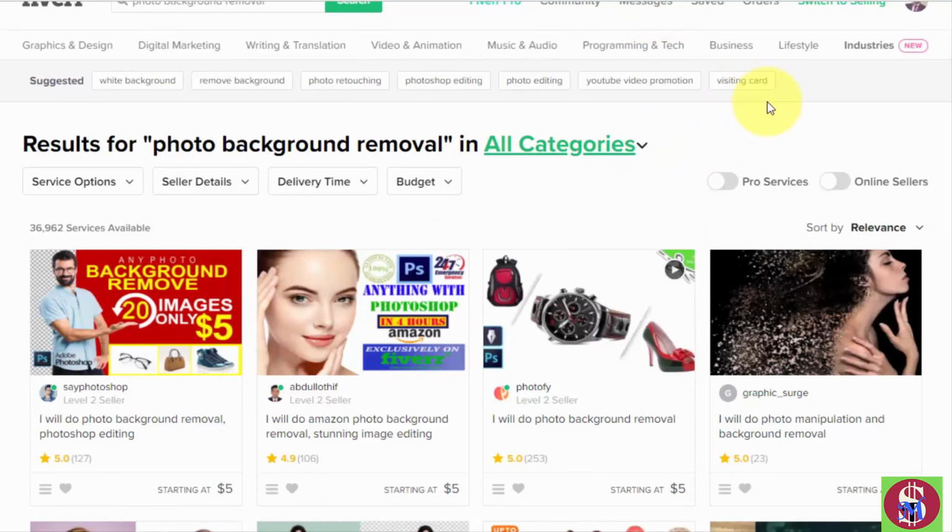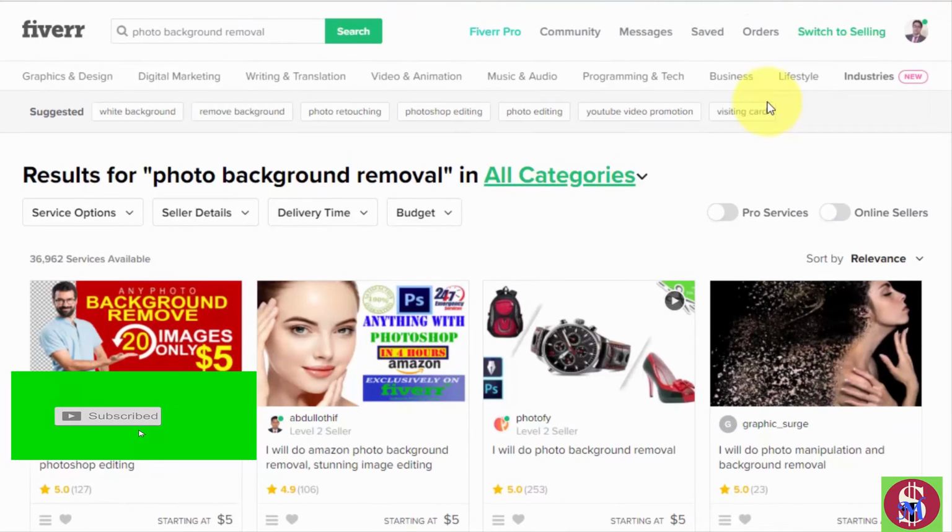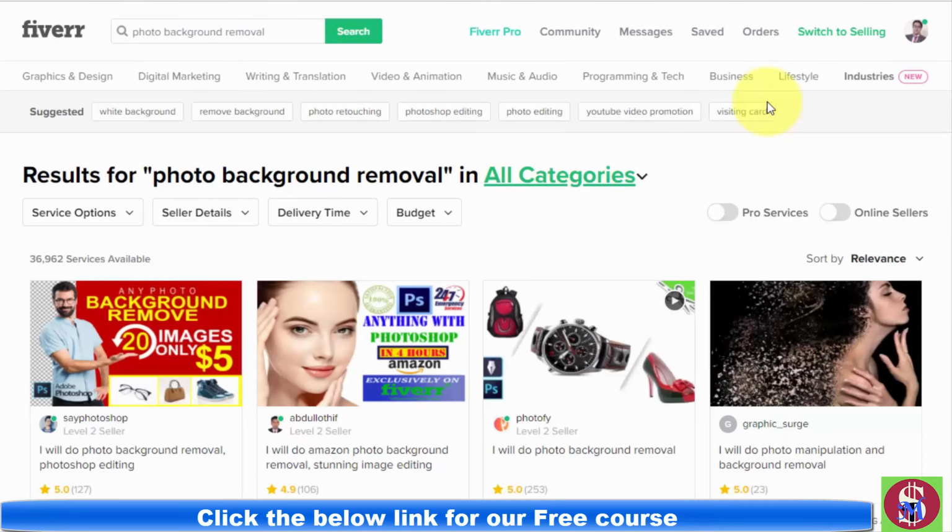Have a free account first, that is good that you have. If you don't have, then you can simply visit Fiverr.com and make a profile, which is absolutely free to join. So once you make the profile, then you can make a gig like this with background removal.